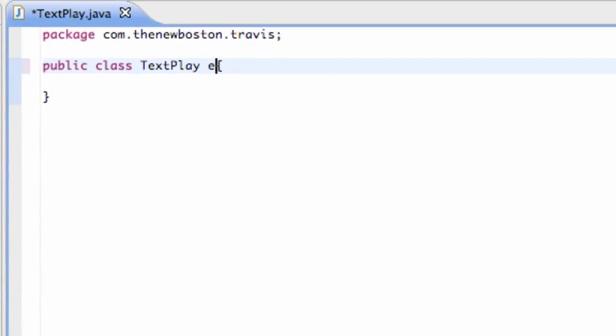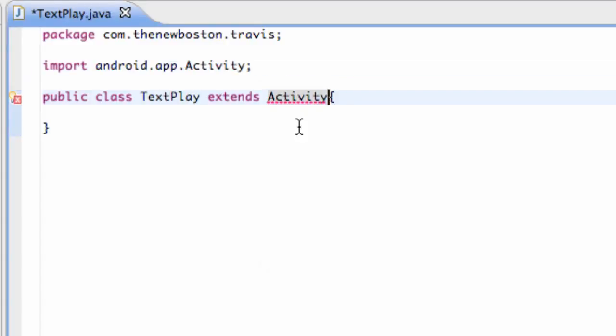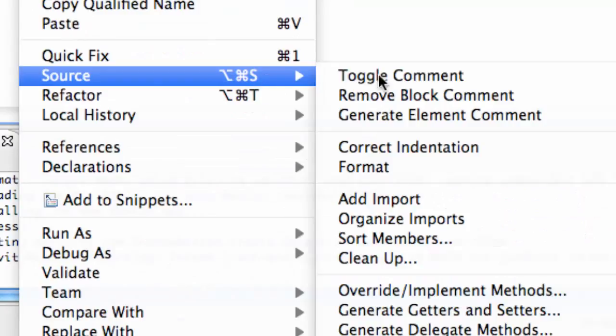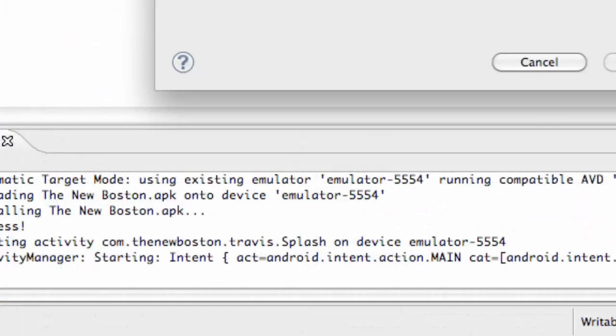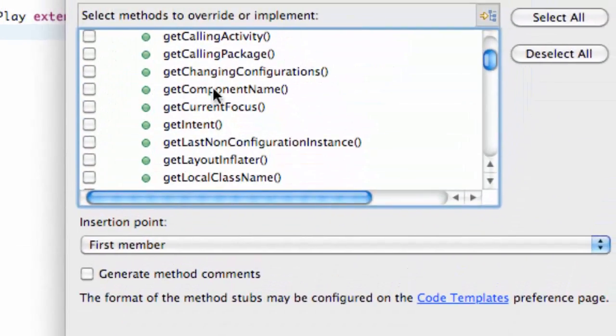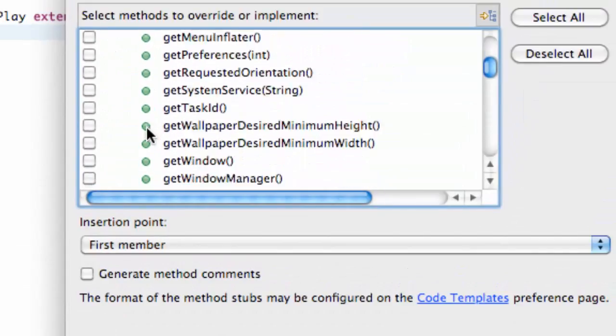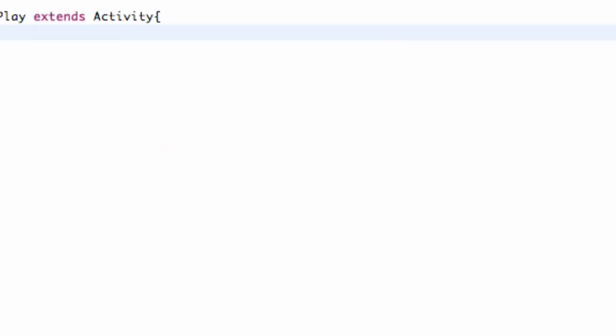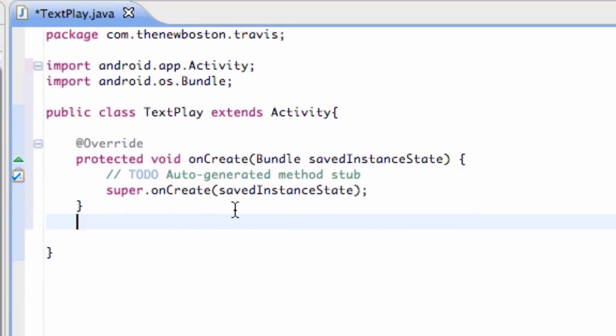Again, this is going to be a regular activity that you guys might be familiar with, hopefully. It extends activity. Again, we're going to import activity, and we're going to add the onCreate method by, again, source, override unimplemented methods. And this is probably the last time I'm going to show you guys how to get your activity set up. So, pay close attention. I wasn't even going to show you in this tutorial, but I thought I'd show you one last time, just so you guys know what's going on.